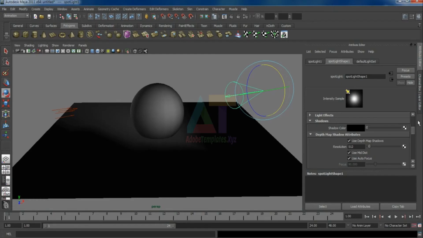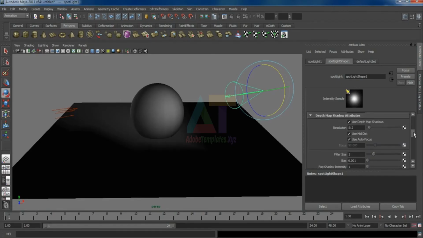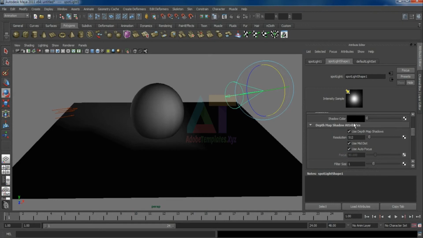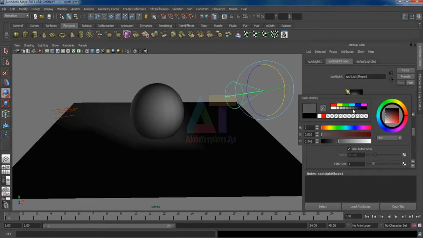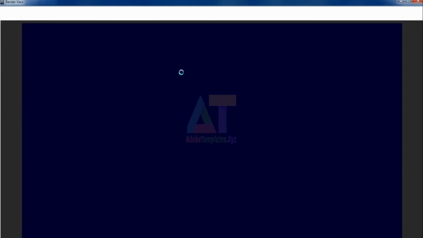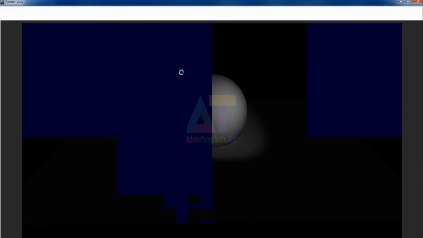It'll be very difficult to explain all these in detail. The idea is just to get you started with lighting, and you just play around with all these different attributes.